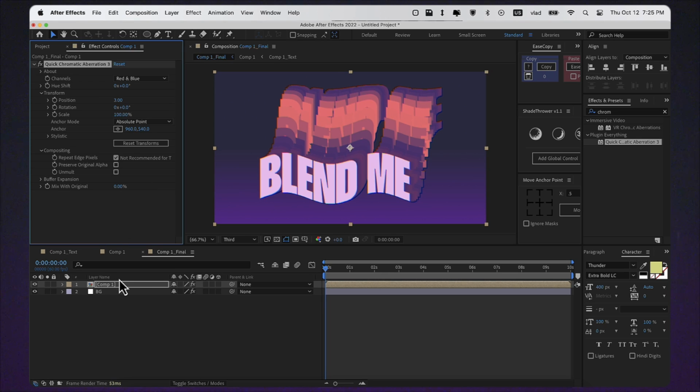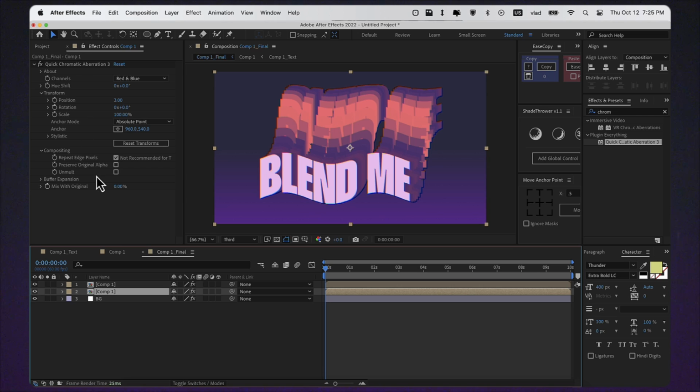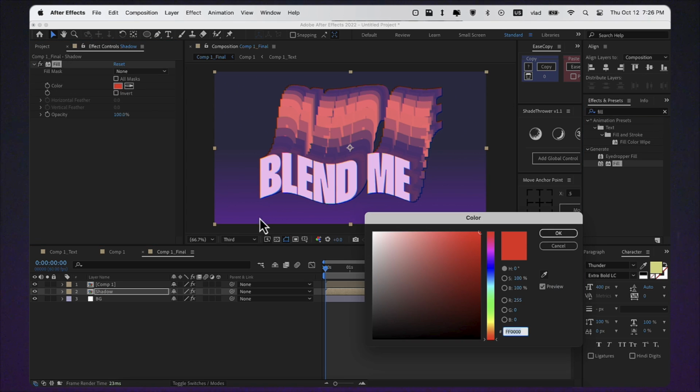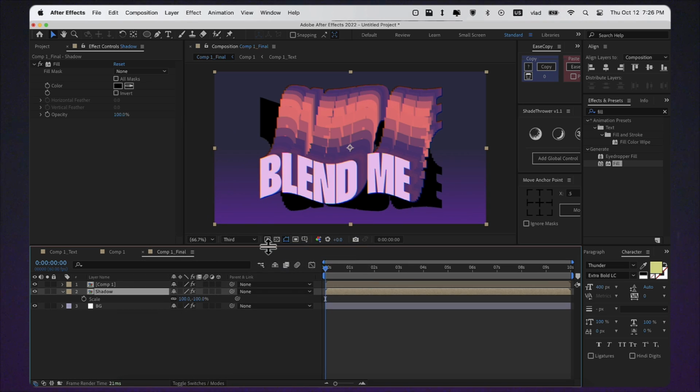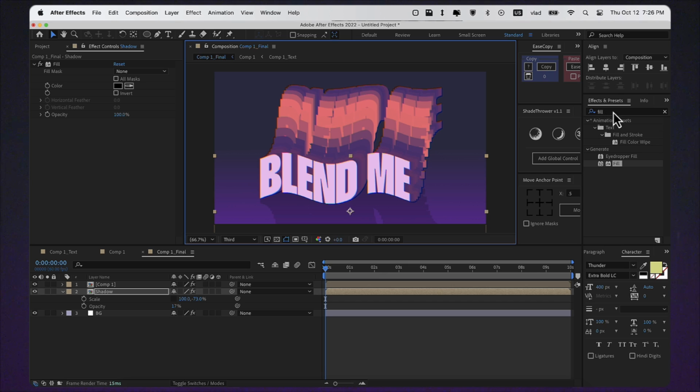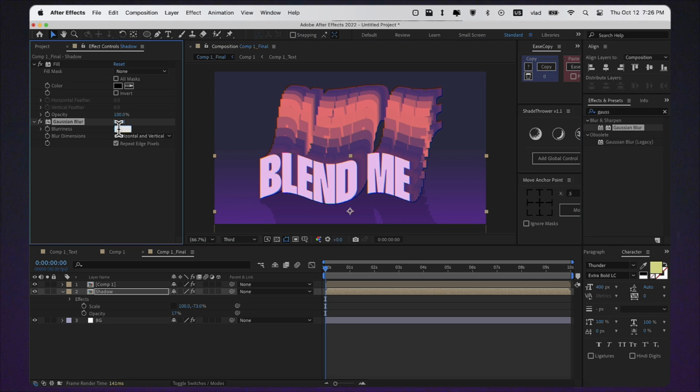Duplicate the Comp 1, drag it underneath, call it Shadow, and delete the chromatic effect. Add a black fill, flip it vertical, and change the opacity to 17%. Stretch it a bit and move it at the bottom of the composition. Finally, add a Gaussian blur effect with the blurriness of 108.